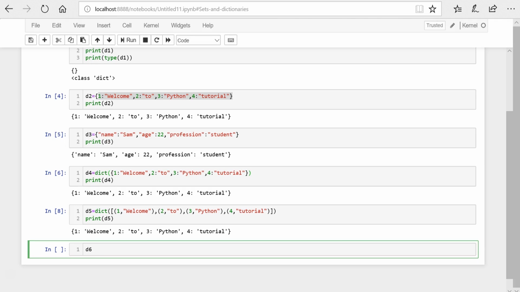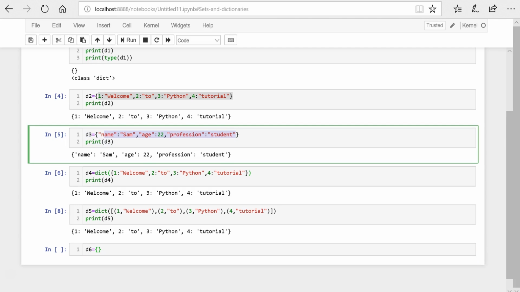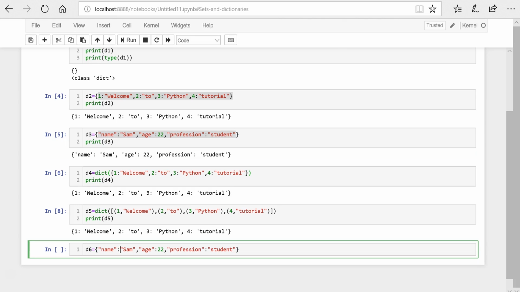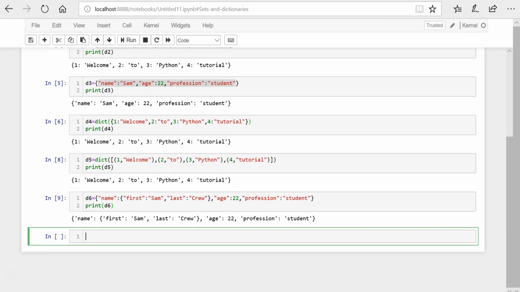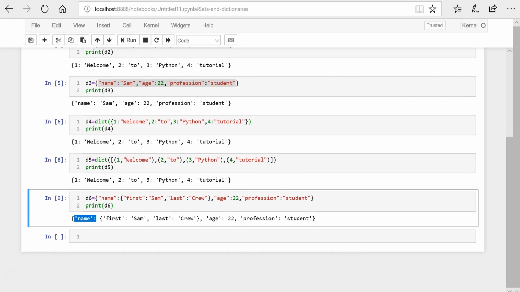I have my dictionary D6 here, and we'll use a simple method of creating a dictionary. I'll just copy paste this line where I'm storing Sam's details and edit this out. So name is the key to a dictionary, and within this dictionary I'll have two keys. First, which is basically your first name, that is Sam, and last, that's Sam's last name, which is Crew, and that's how you create a nested dictionary. Print D6 out. So it's done. As you can see here, name is the key for our dictionary, which is inside our main dictionary, and inside this nested dictionary too, we have two keys, first and last, each of them with values.